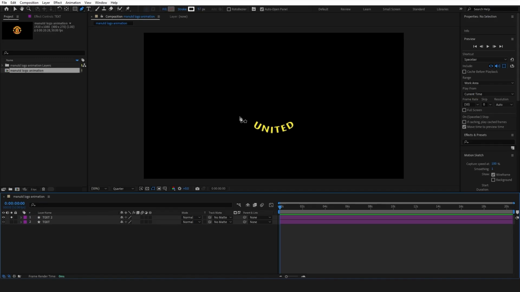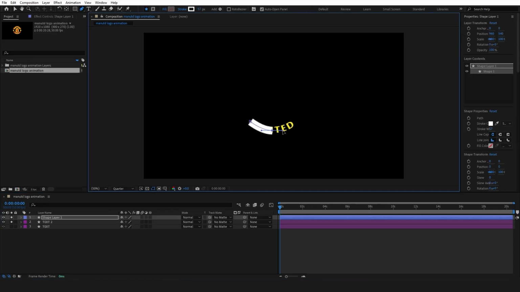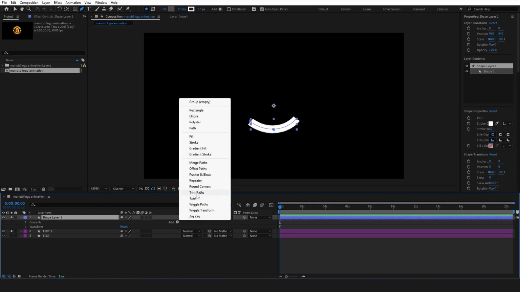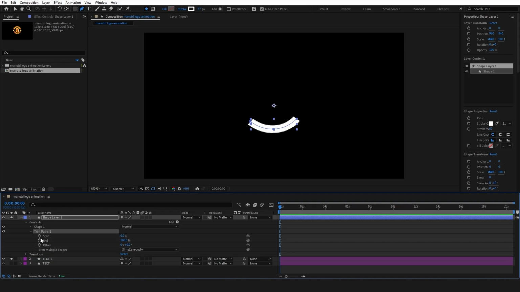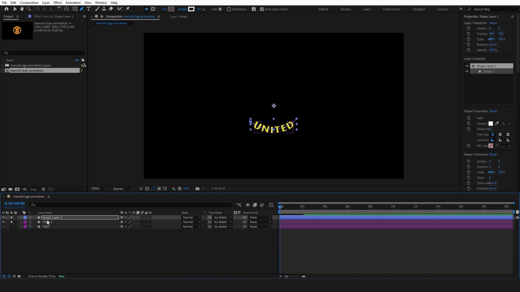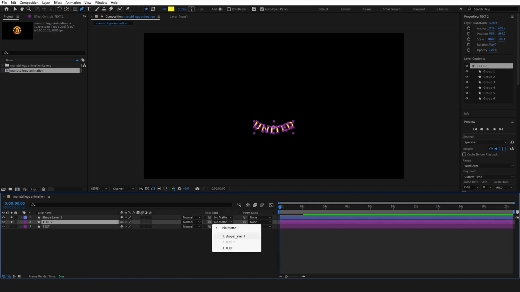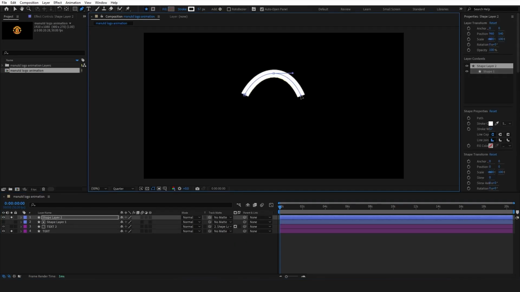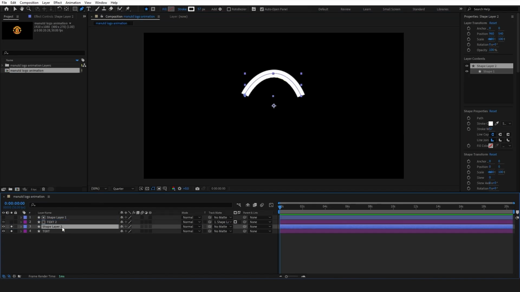Select the pen tool and draw a stroke over the text. Make sure it slightly overlaps the text. Next, add a trim path effect. Set a keyframe for the end property and move it forward in the timeline. Then set another keyframe at the start, adjusting the end value to 0. From the track matte options, select the stroke layer to apply the animation to the text. Repeat the same steps for the second text layer.